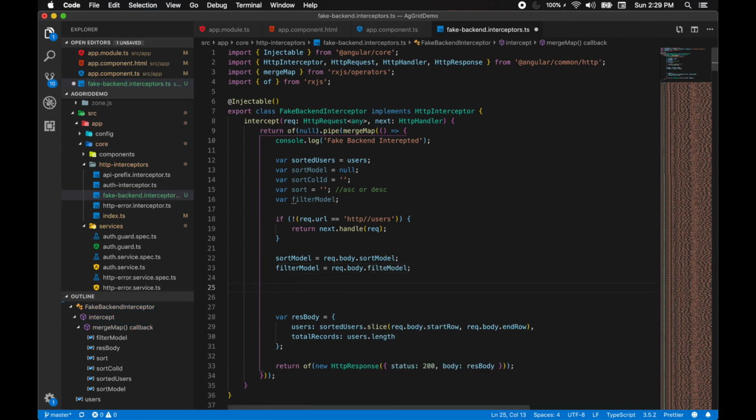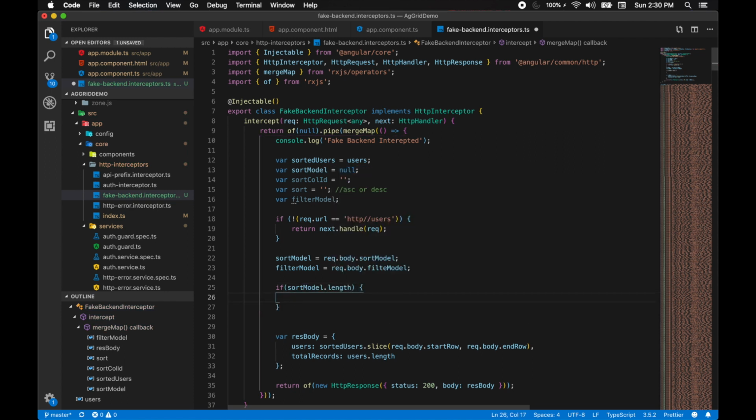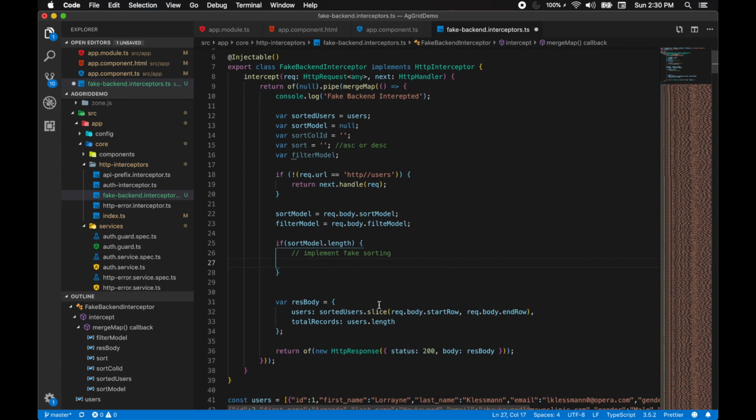Okay, so let's check the sort model dot length to see if there is anything in the sorting. If the user has sorted anything in the columns, then yes, it will be there. So it goes into this condition block. Implement fake sorting. Well, it's not fake, but it's a fake backend, but it does the actual sorting, kind of.